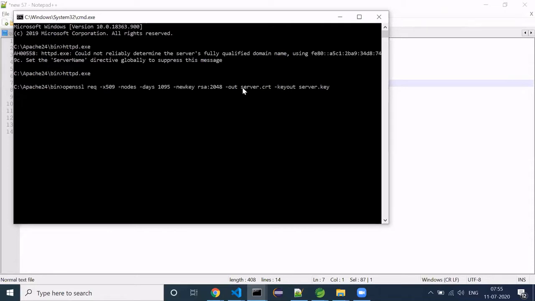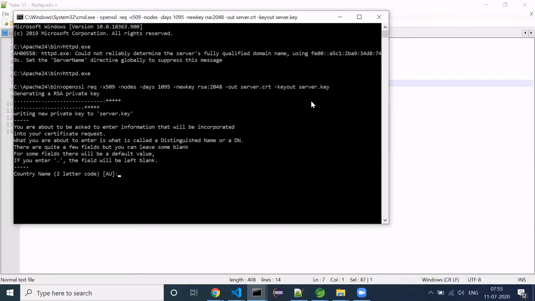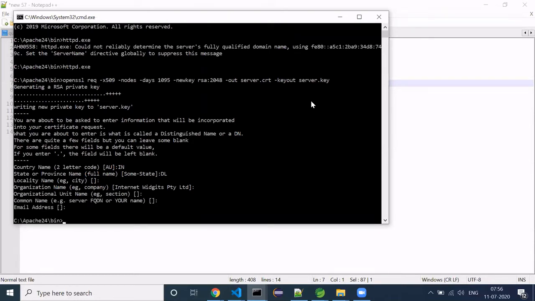This is your certificate name, server.crt, and this is your key name, server.key, that we'll use in the configuration. Hit enter. It asks for the country name. You can give it any names, India if you want, Delhi, locality, anything, or you can just leave it blank as well. So just leave it blank for now. If you are configuring it for your website, you can give your domain name in the common name over here.